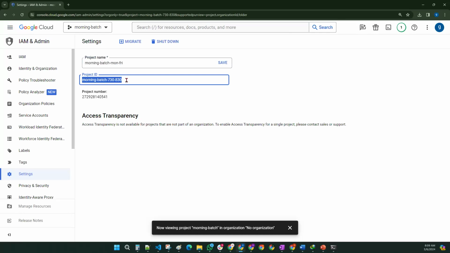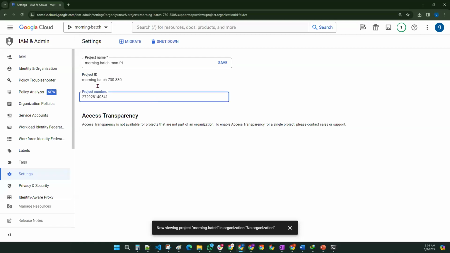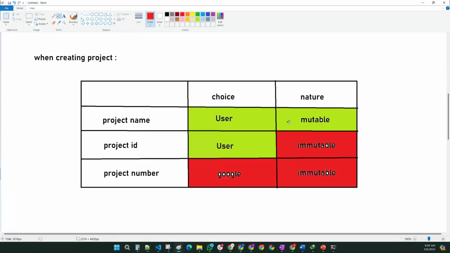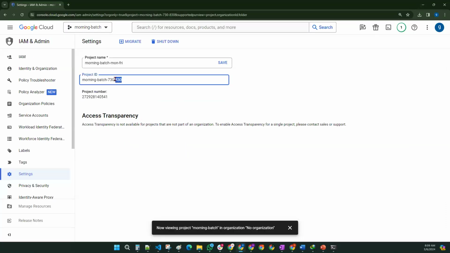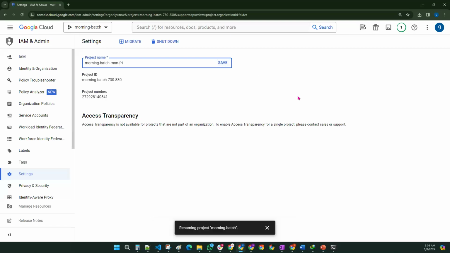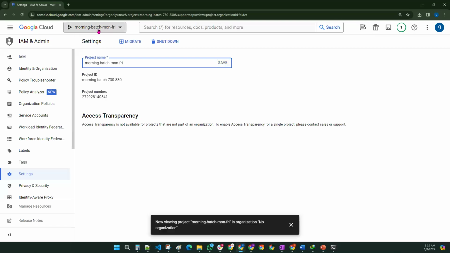But you see here, project ID I cannot change. Even if I try to enter something, I cannot change it because it is not changeable. We cannot provide it. Project number also, you see here. Project name is there, project ID is there, project number is there. Sir, as I told you, project name can be changed, but project ID and project number cannot be changed at all. But you can save this one. So you see here, it is changed. You can also see here, it is changed.